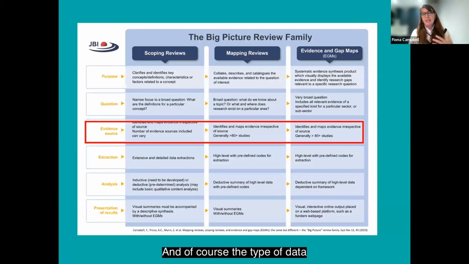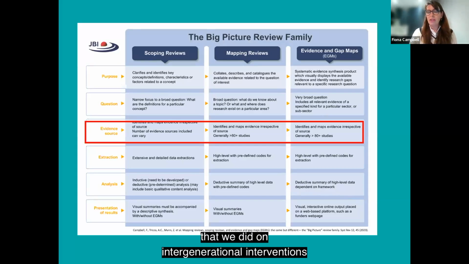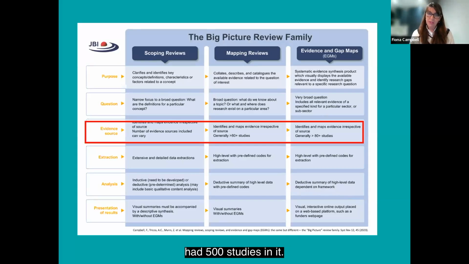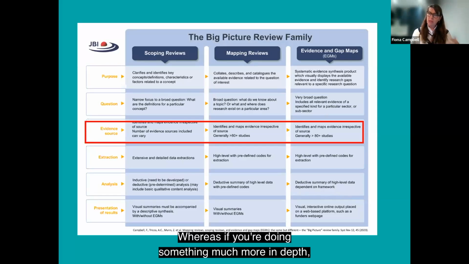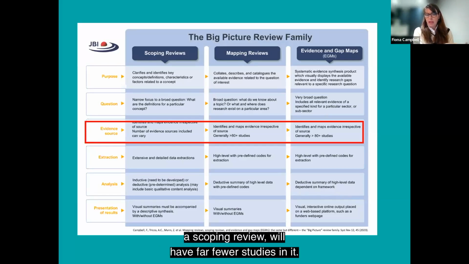And of course, the type of data that is being extracted and the way that's looked at, categorized, also has implications for the time resource needed. And so evidence gap maps will generally have quite a large number of studies included. The evidence gap map that I've just shown you that we did on intergenerational interventions had 500 studies in it. Whereas if you're doing something much more in depth, a scoping review will have far fewer studies in it.